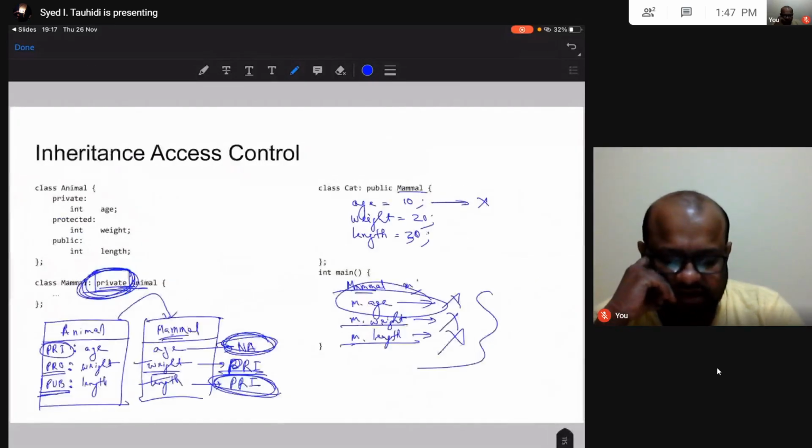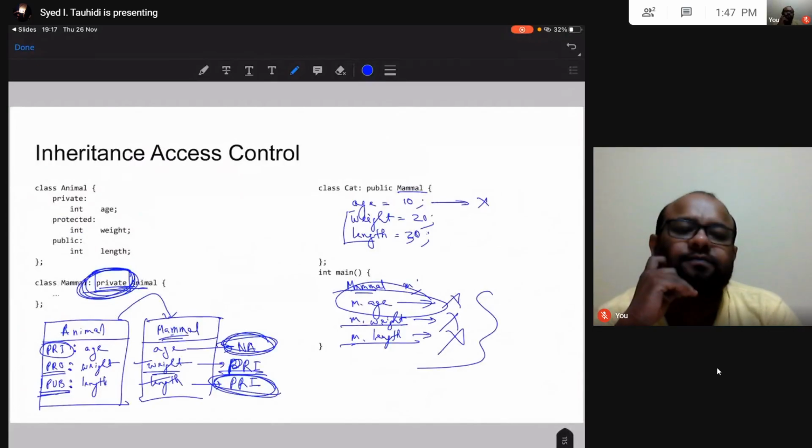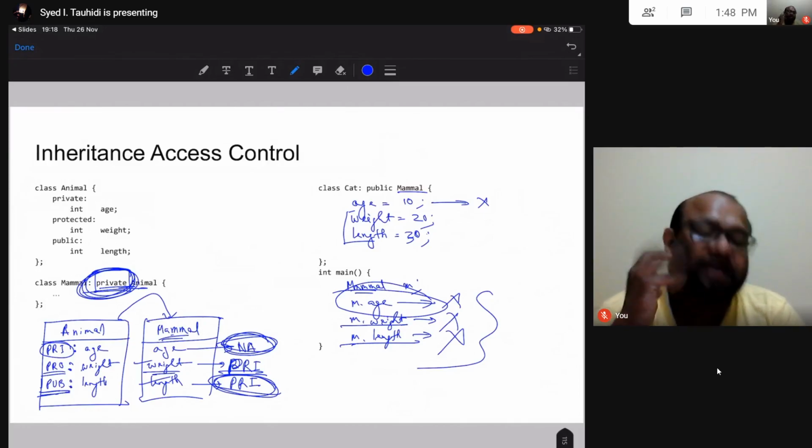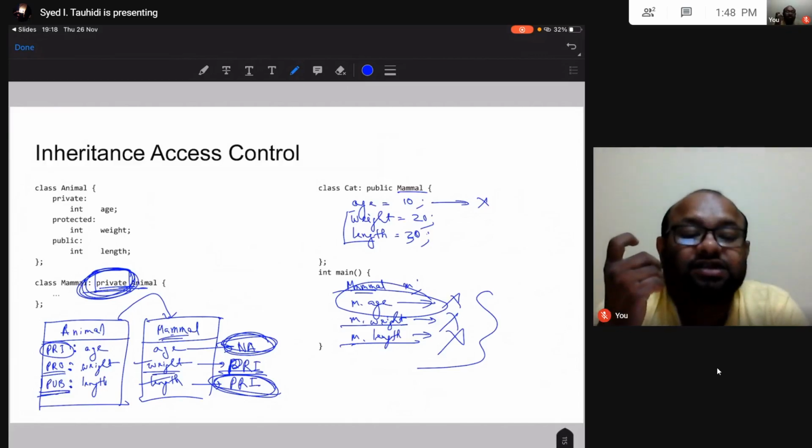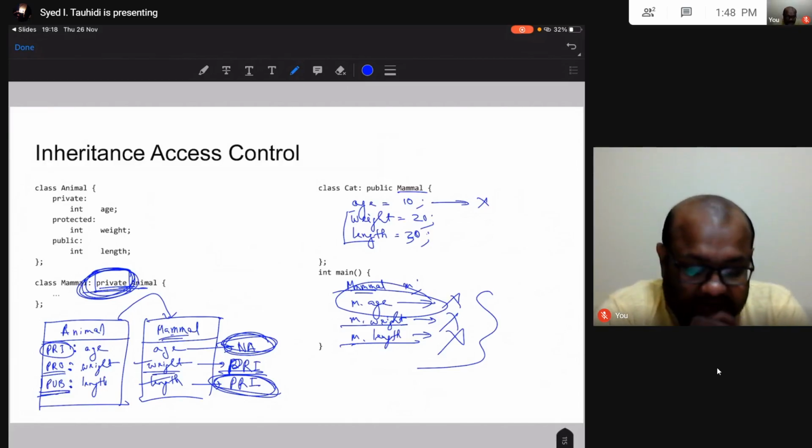So here is my question: can I access weight and length now? Now that, unlike before, when I had protected inheritance, now I am looking at private inheritance. So now can I access this weight and length? That is the question. When I had protected inheritance, I was able to do this.